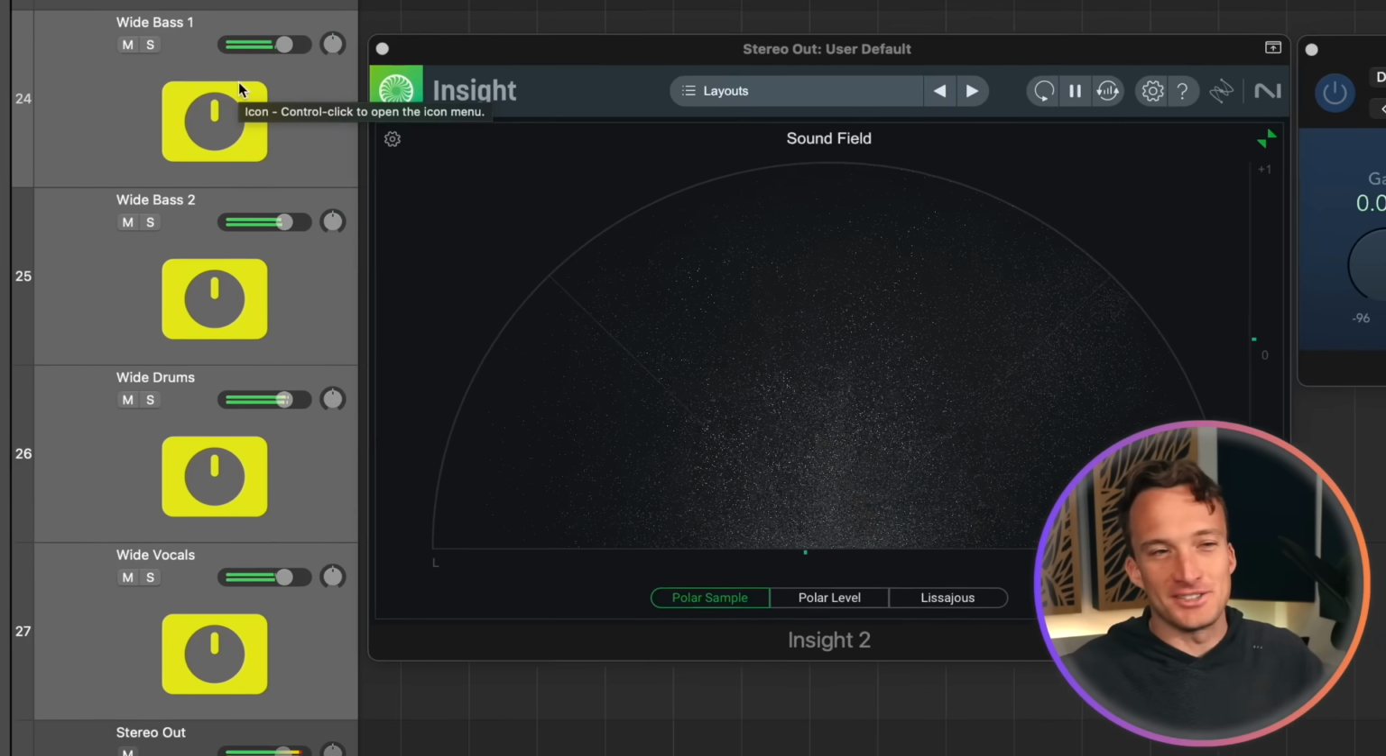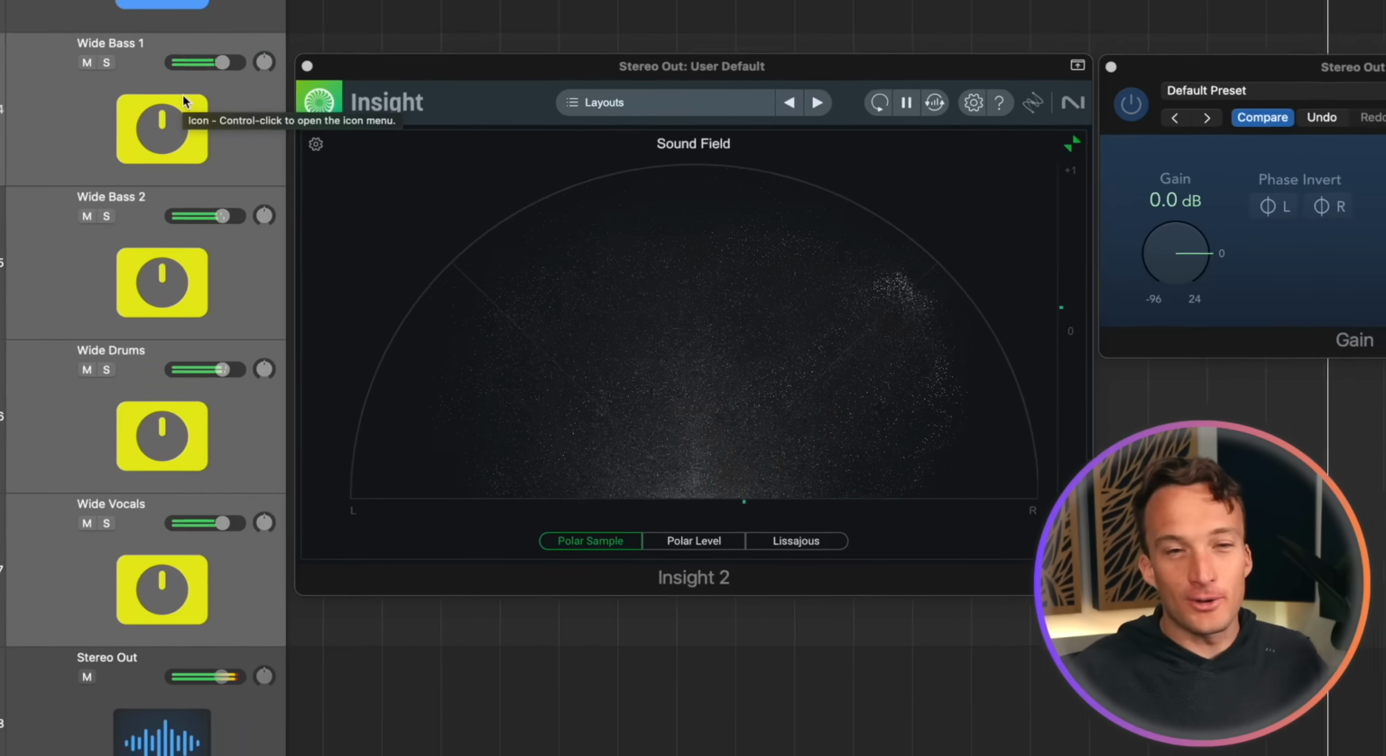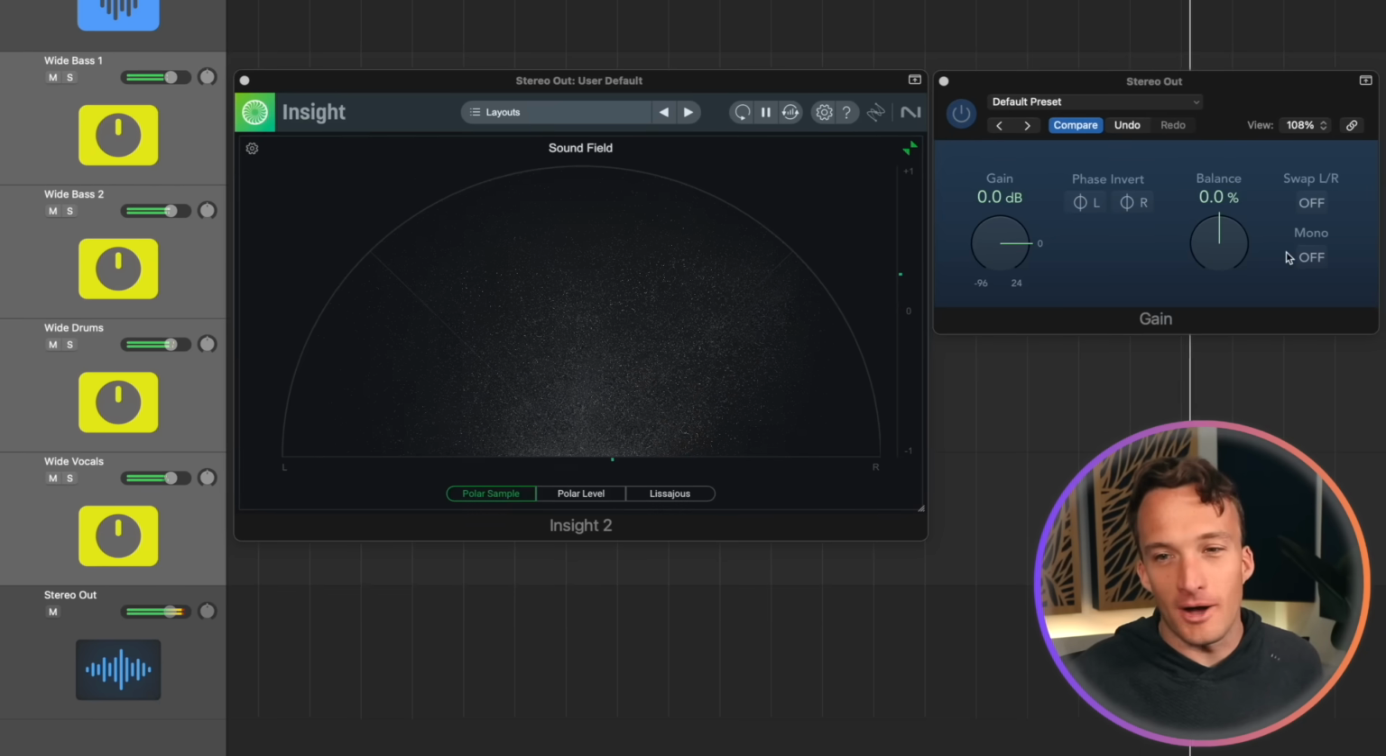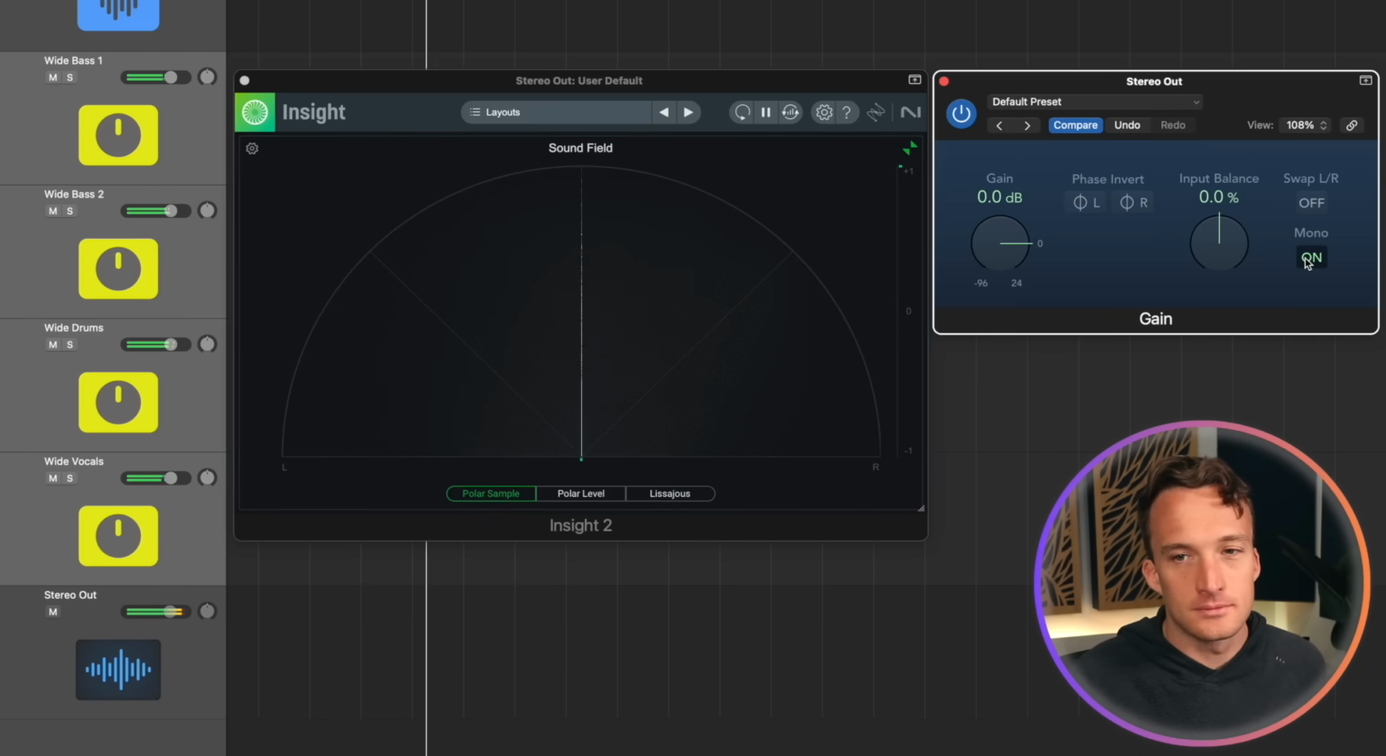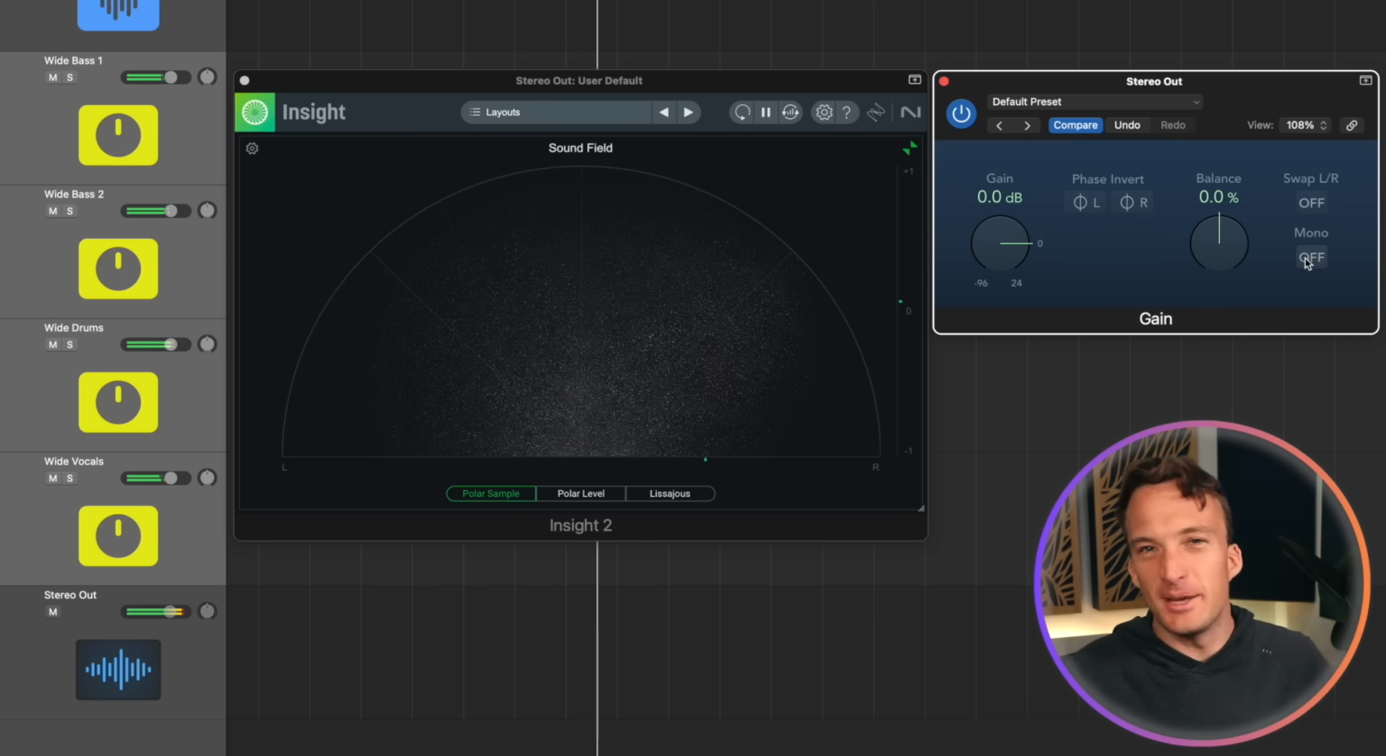Now the mix is actually too wide, but the crazy thing is, if we put it in mono, the mix still works in mono. So that mix would already be wider than anything you hear on Spotify, and that's because if you make a mix that wide, it's not gonna sound good enough to release.